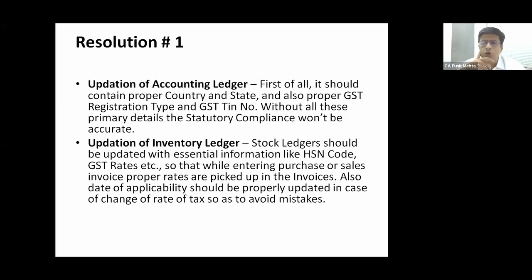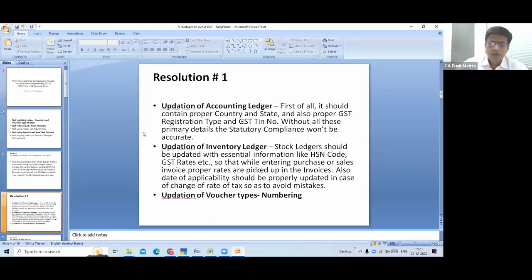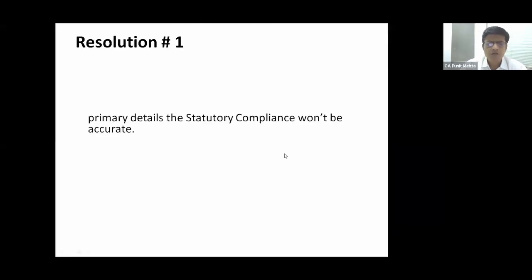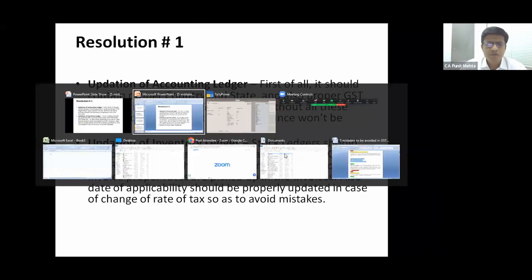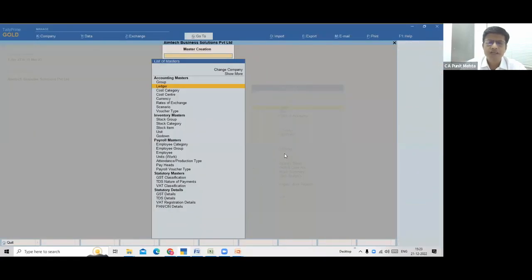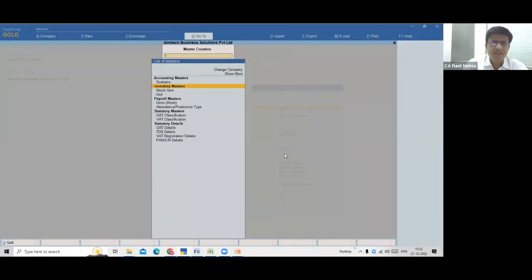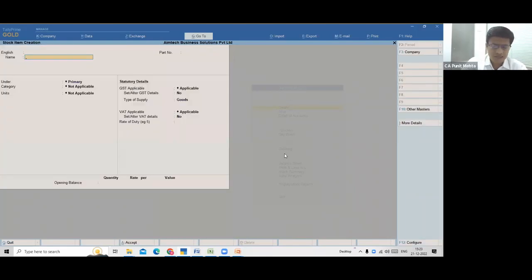So HSN code. HSN code is something that most of the users are not updating. But from where does Tally take it? One has to understand from where Tally takes the HSN code. So once I go in any of the HSN, let me just show you something.